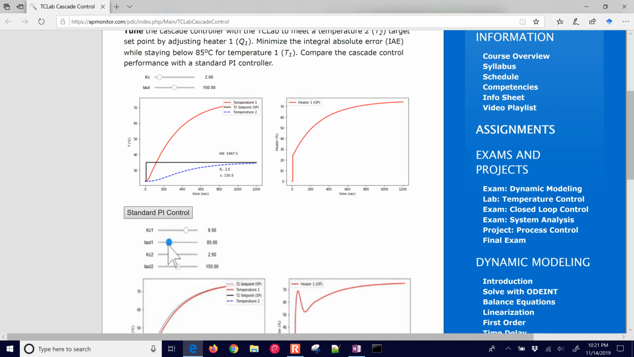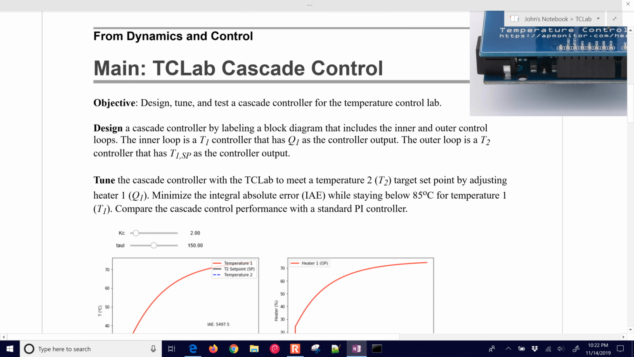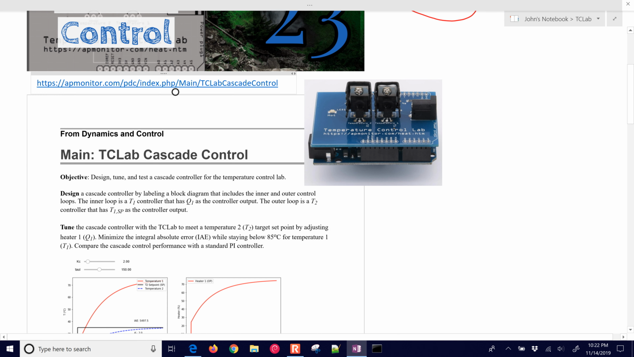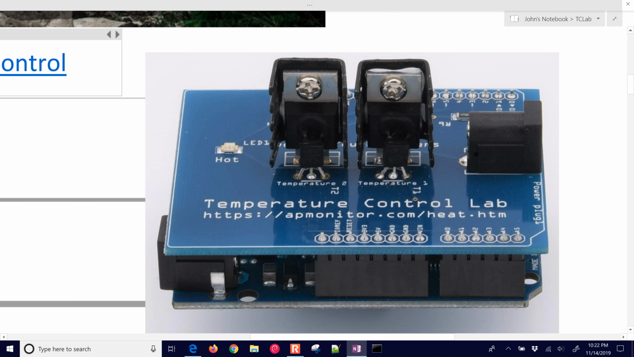Let me go back here first, and let's just talk a little bit about what we're going to be doing with this cascade control system. So we have our TCLab device, and this is temperature 1 and there's temperature 2. Okay, so temperature 1 is right here, and then temperature 2. Here's our heater 1. Now we're not going to be using heater 2 for this one, just heater 1, and we're going to try to control temperature 2 with heater 1.